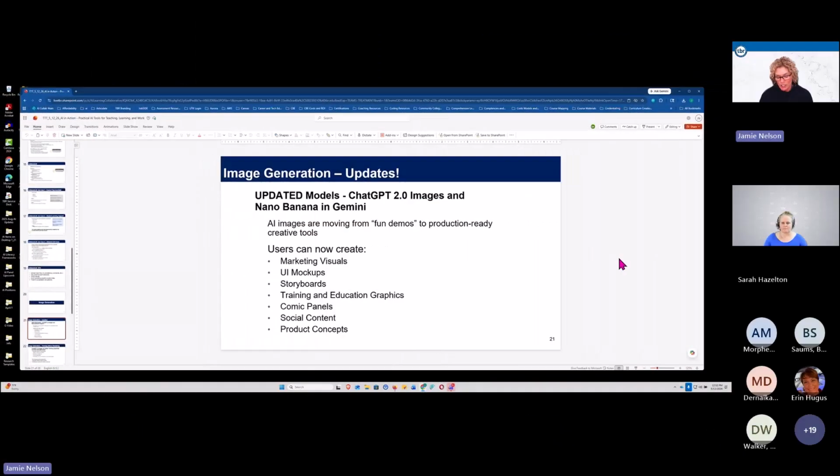Okay, so image generation. We are so excited because large language models were written to be based on text generation, right? They've come a long way. And if you have not played with them lately, I encourage you to do that. So we're going to talk quickly here about ChatGPT 2.0 images and Nano Banana in Gemini.